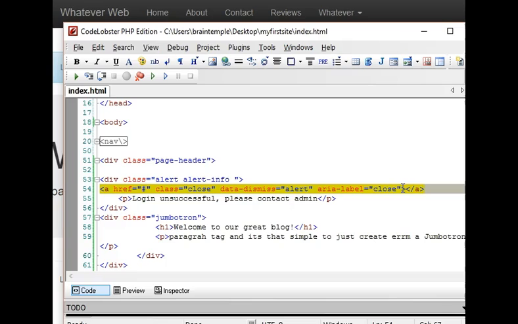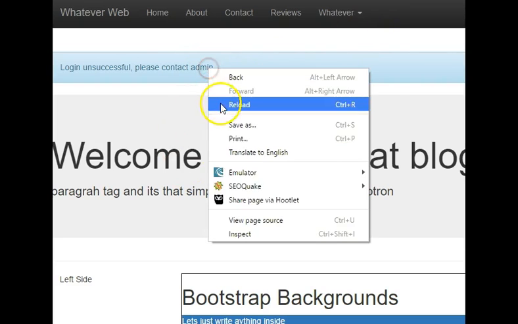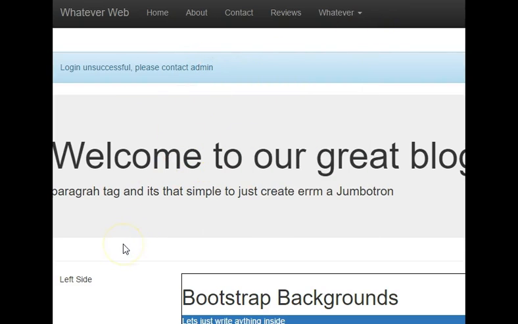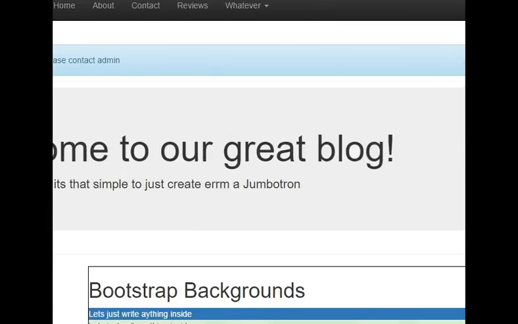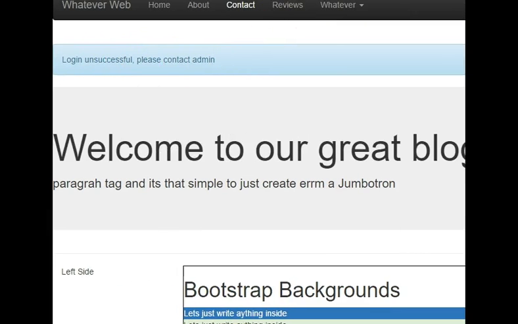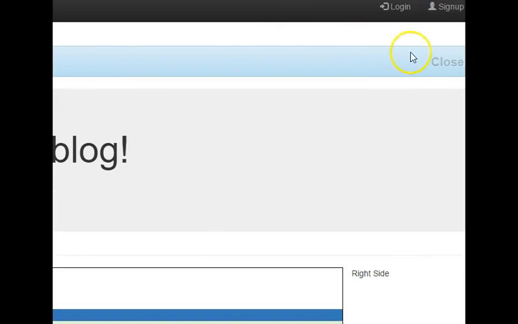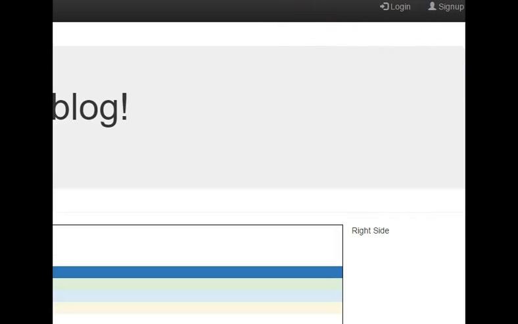But then the person has to click something, so we can write close. So the person will see a close, and when they click it, the alert will disappear. So let's check it out and see if we got something correctly. We'll refresh, and at the extreme right, what you have is close. As you can see, there's the information here, and at the extreme right we have close. So we can click on it and it disappears.